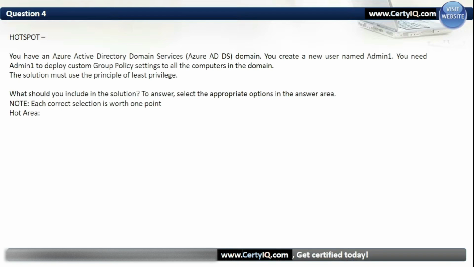Question 4. Hotspot. You have an Azure Active Directory domain services domain. You create a new user named admin1. You need admin1 to deploy custom group policy settings to all the computers in the domain. The solution must use the principle of least privilege. What should you include in the solution? To answer, select the appropriate options in the answer area. Note, each correct selection is worth 1 point.